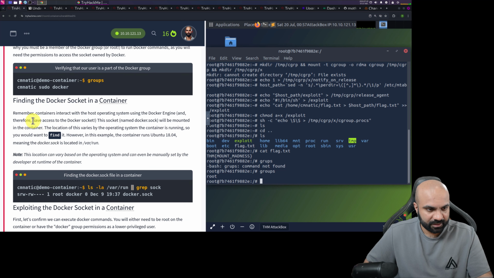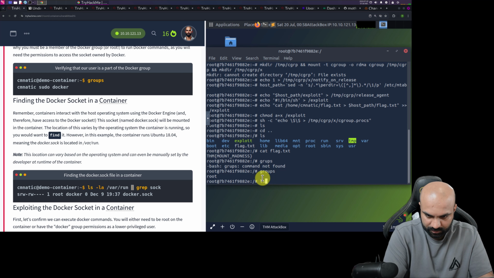Finding the Docker socket in a container. Remember, containers interact with the host operating system using the Docker engine and therefore have access to a Docker socket. This socket, named docker.sock, will be mounted in the container. The location varies by operating system, so you would want to find it. In this example, the container runs Ubuntu 18.04, meaning docker.sock is located in /var/run. This location can vary based on the operating system and can even be manually set by the developer at the runtime of the container. Okay, let's see what happens if we execute this command.